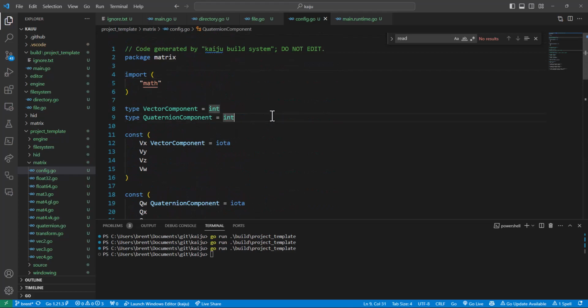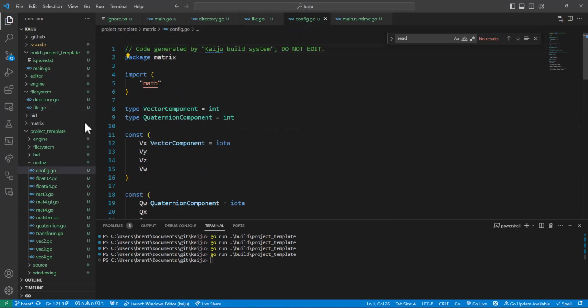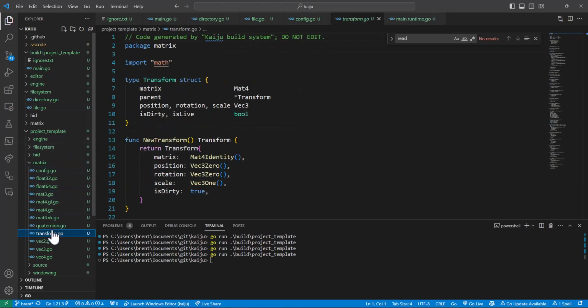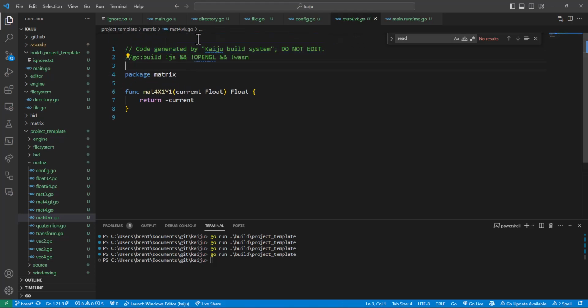And now we have the do not modify on all of these. This can be a capital K, the Kaiju build system. Cool. So now all of the Go files are going to have that. Is the Go build supposed to be above that? I don't think so. I think this is like the penultimate. If not, we can fix that later.